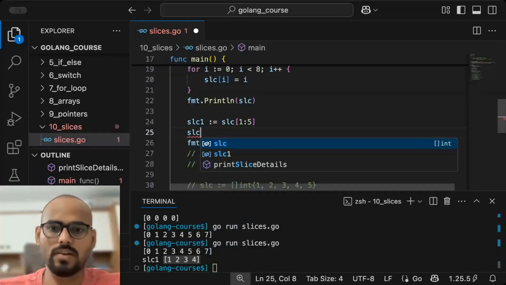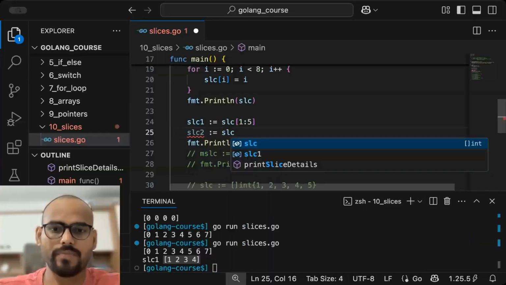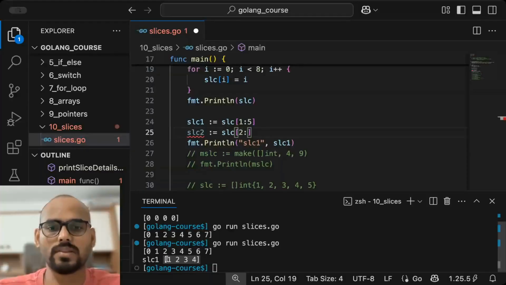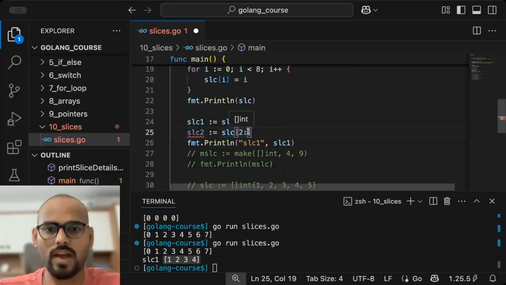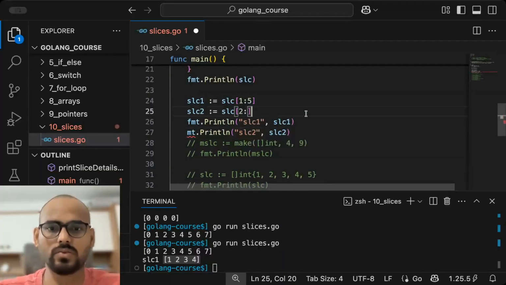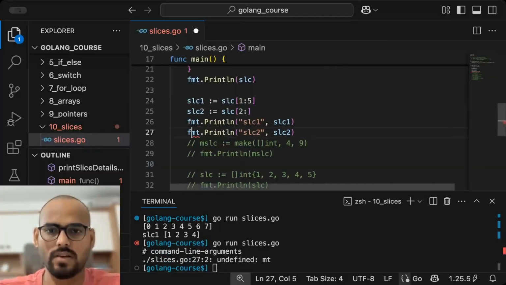Now let us say I want to create one more slice. This time I want all the elements starting from index 2. So this time I will give the first index as 2, and since I want all the elements starting from index 2, either I can give 8 here, or a better way is to leave it blank. So here we are telling it we want everything starting from index 2. So if I print this slice2, here you will see that f is missing.